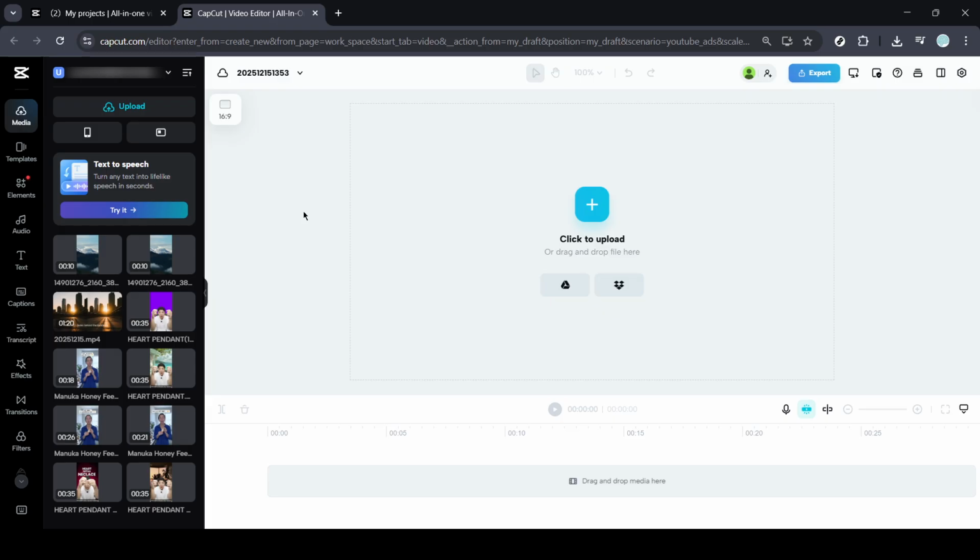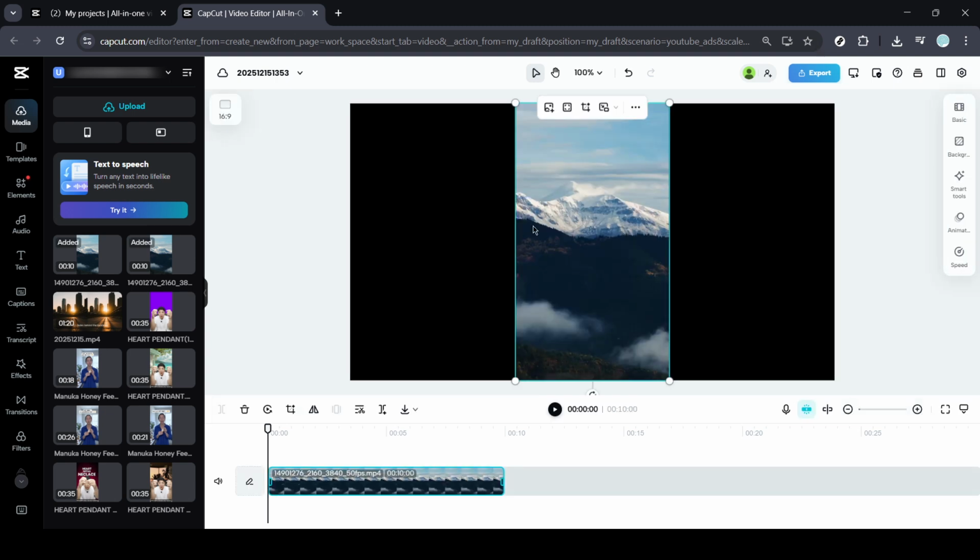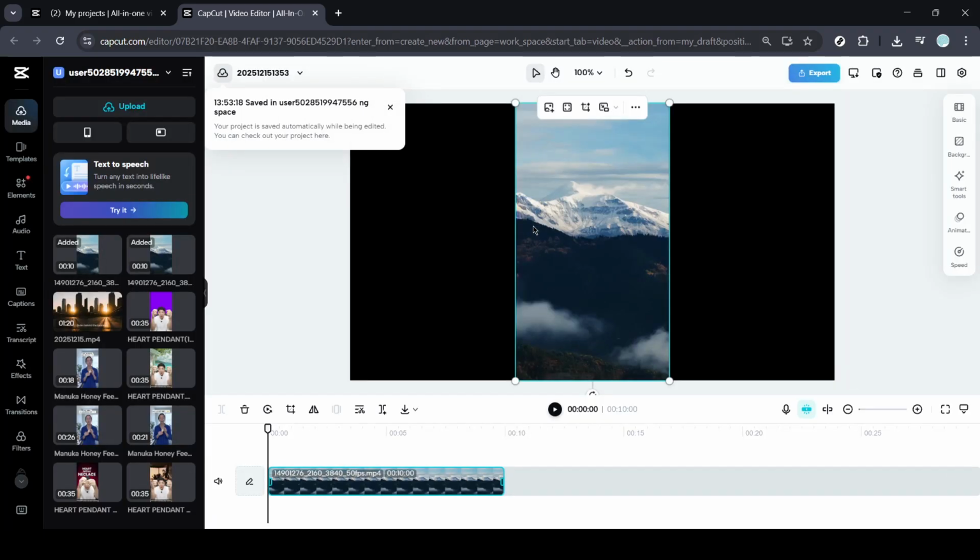Now upload your video. You can drag and drop your file into the media area or use the upload button. Once it's in, add it to the timeline. Give the timeline a quick scrub to find the moment where you want the blur to appear. This helps you apply the effect precisely and keeps your edits organized.